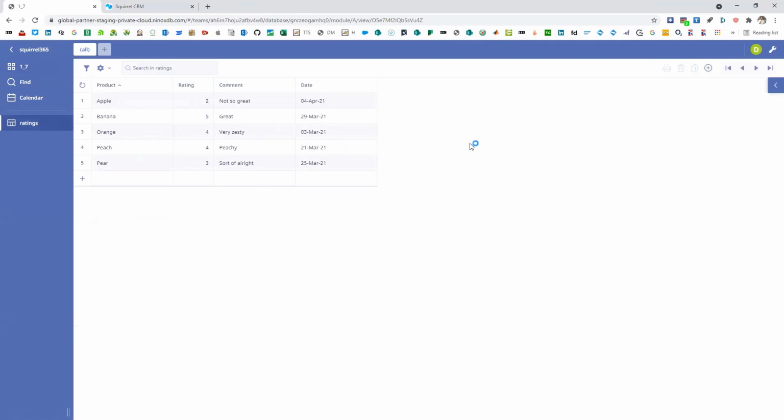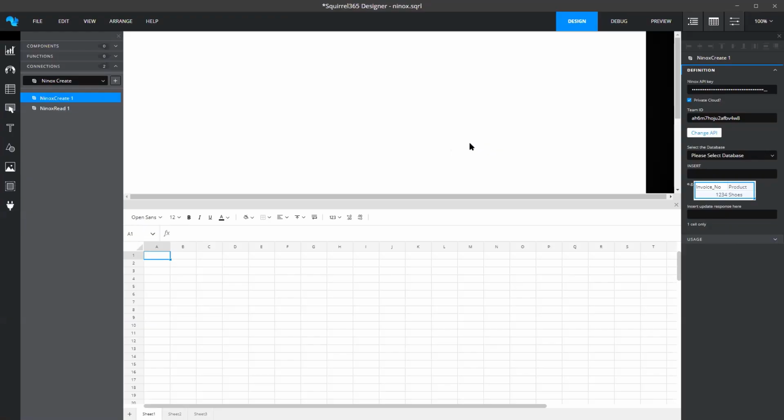And so we've added connectors. If I come back to Squirrel, what I've done is I've added these 2 connectors, so a read connector, and we'll look at the create connector in a minute. The reason I've added them in advance and not done it from scratch is because I need to enter my API key and my team ID there. But once I've done that, then I can select the database. So that's the same database as you saw there. And then that table is the ratings table.